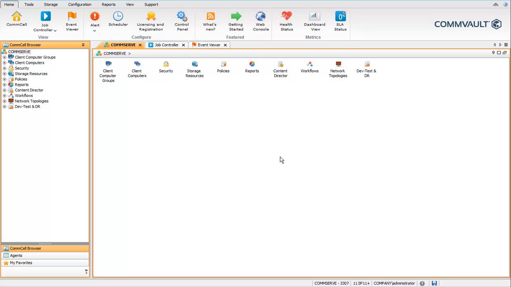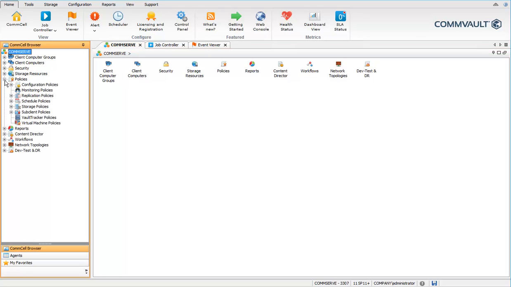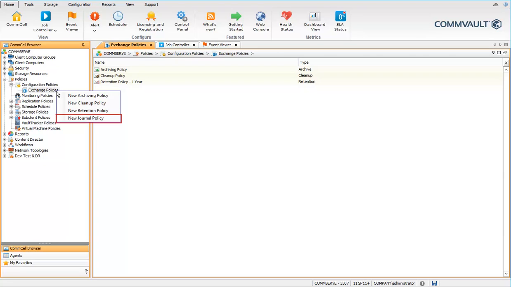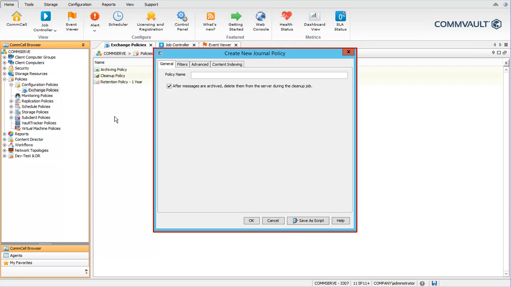To begin, log into the ComCell console. Expand Policies in the ComCell browser. Expand Configuration Policies. Select Exchange Policies. Right-click Exchange Policies and select New Journal Policy from the menu. The Create New Journal Policy dialog box appears.